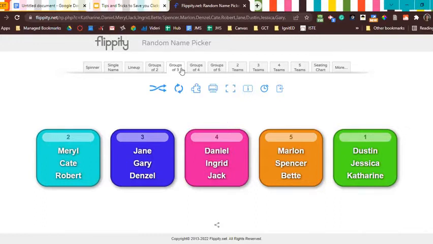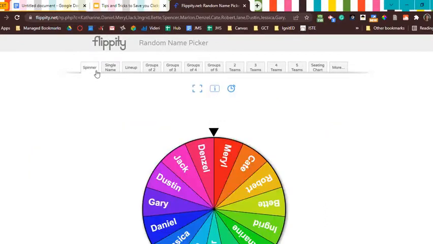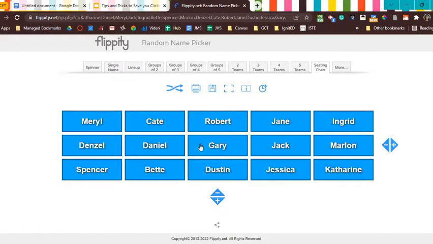So you have all of these different options. You can do the spinner, you can do a single name, you can do the groups, you can do the teams, you can even do the seating chart if you need to. So if you want to have that seating chart up on the board before the first day of class, and just help to learn their names, it'll randomly make them, you can put them up on the board and let the kids find their seat that first day. And then you can manipulate it as you need to switch them around for the next day or a week later after you started to learn their names. So Flippity is one of my favorites.